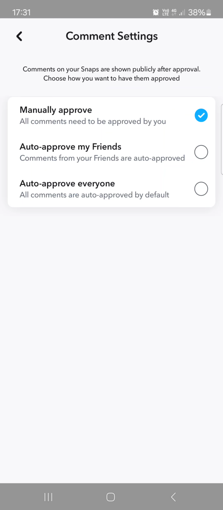we have three options. We can either set manually approve, so when we receive a comment, we have to approve that comment for it to appear under our post. Auto approve my friends, which means that if our friends comment on our posts, they are going to be approved automatically, or auto approve everyone. This is just pretty self-evident. All comments are auto-approved by default.